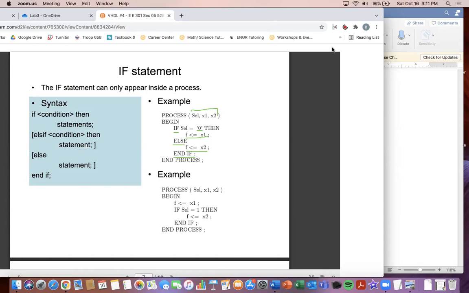Down here, we have the actual process, and we say begin, and then f as our output, assign it to x1. If select equals 1, then assign f to output x2, and then end the if and the process. So if there's any change in these 3 variables here, select, x1, x2, it's going to start executing this process statement, and it's going to run it down sequentially and start assigning. And it's going to work as a typical if statement if you've ever dealt with those. Now let's go down and review the next ones.